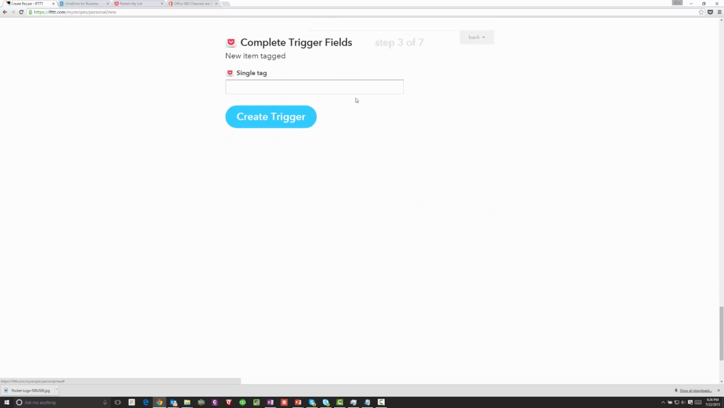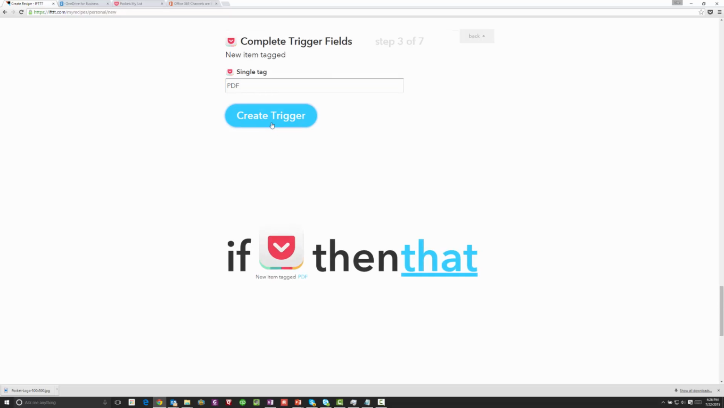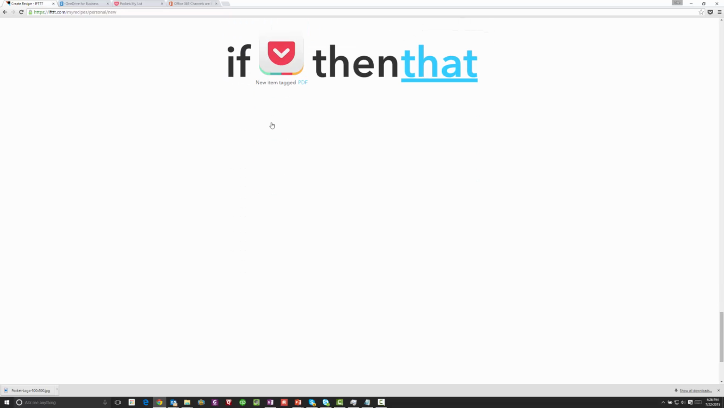And when I choose that option, I can pick the tag that I'm going to look for in the trigger. You can make up any tag you want, but I'm going to use the tag PDF. I'll tag an article PDF if I want to save it as a PDF to my OneDrive. I click Create Trigger, and we've now defined the if side of the statement. If in Pocket a new item is tagged PDF, then what?